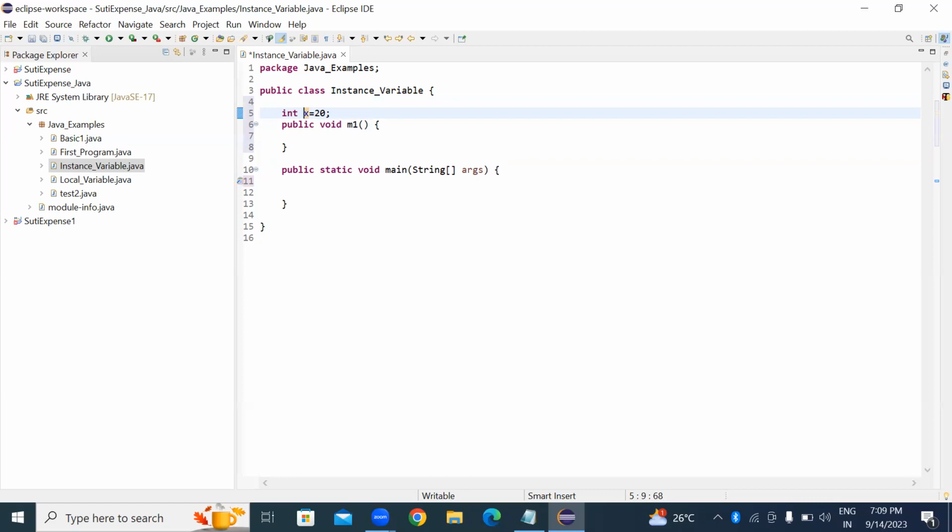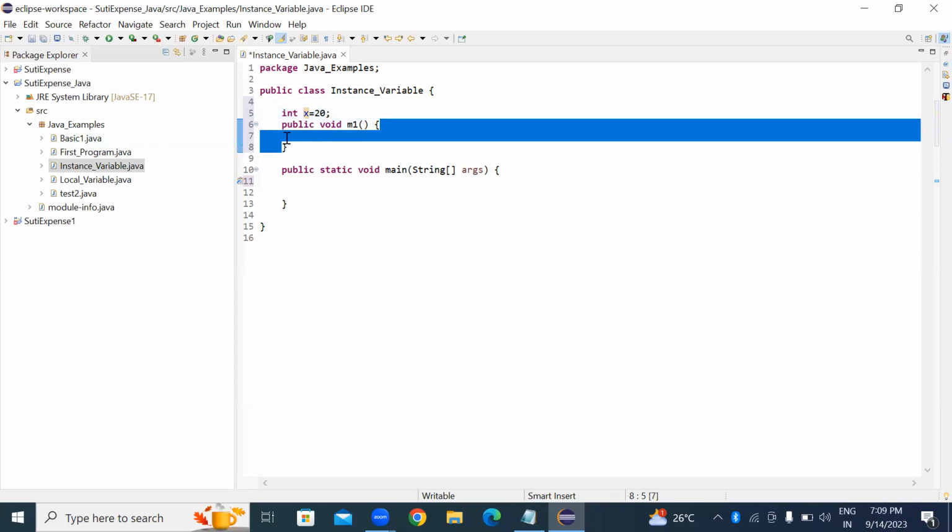Any more doubts, guys? Clear? How to create a method? public void m1. Here, what is an instance variable? A variable declared inside the class but outside of a method. That's the reason I have created the variable outside. Clear?